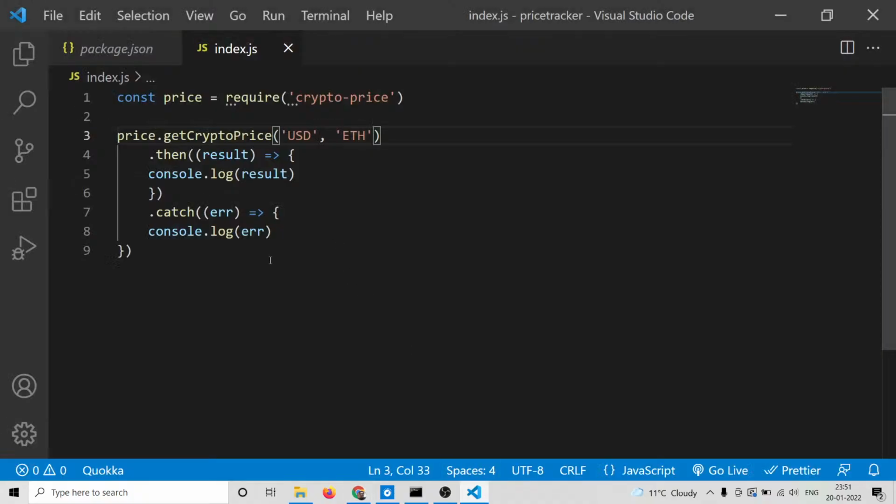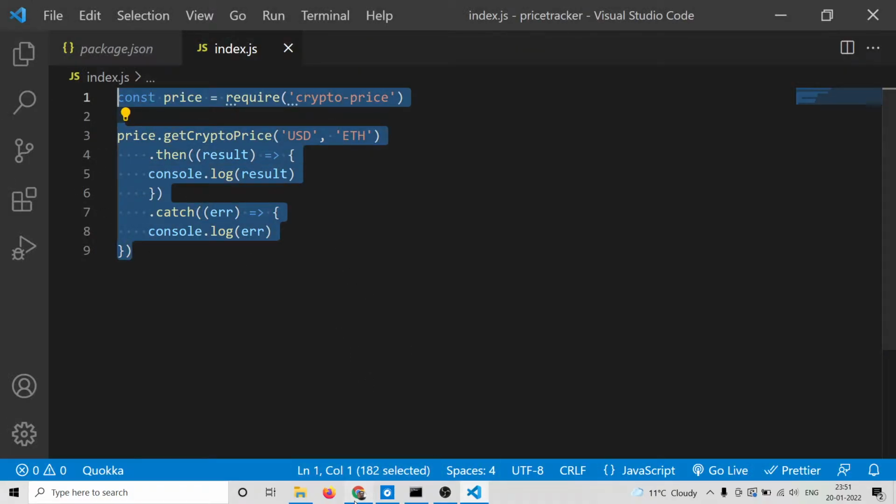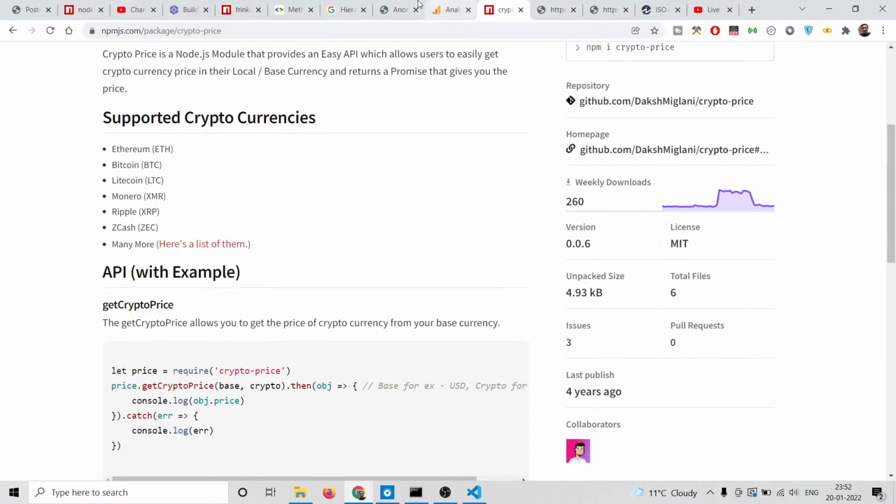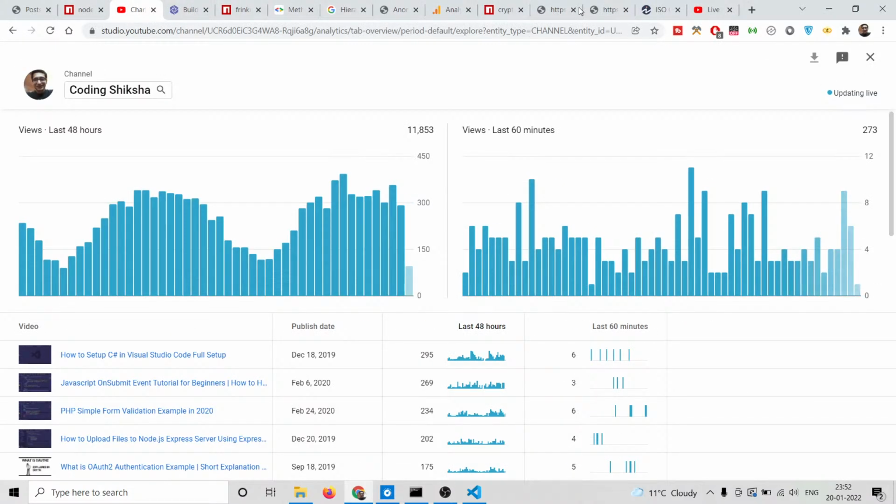Now to build this application, guys, first of all, we need to convert this to an Express application. Let me see if any sort of questions have popped in.